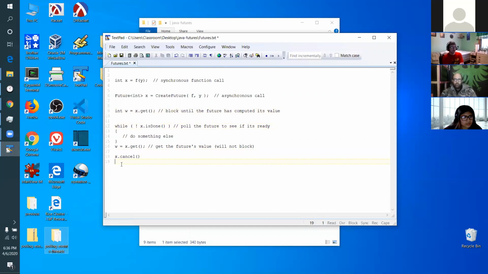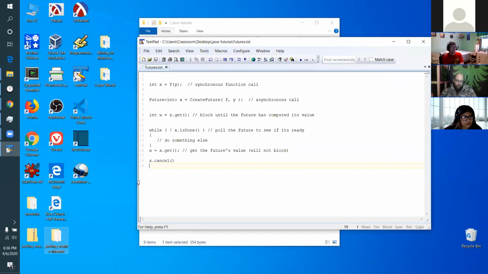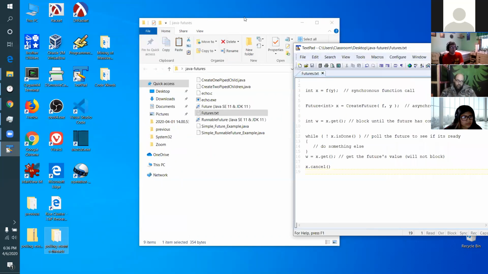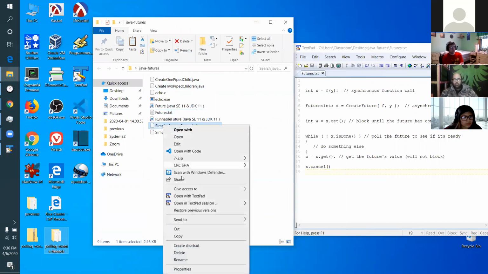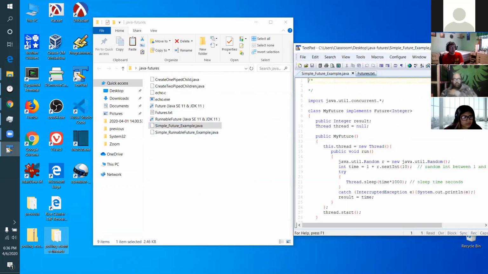Okay, so here is some code that creates a simple future in Java. Okay, so this example here, simple future example, is a real simple example of a future.